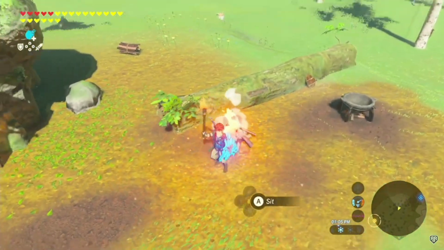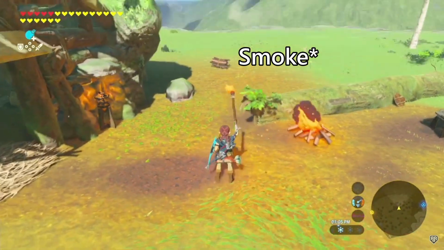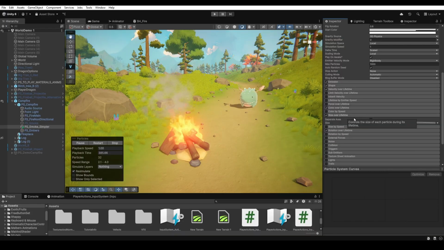This is to give it a similar movement to the Zelda fire that I showed previously. Then I have size over lifetime. I went with this curve, but you might want to experiment making the fire noticeably smaller at the end of its lifetime, or just always getting bigger and bigger as it dissipates into the air.